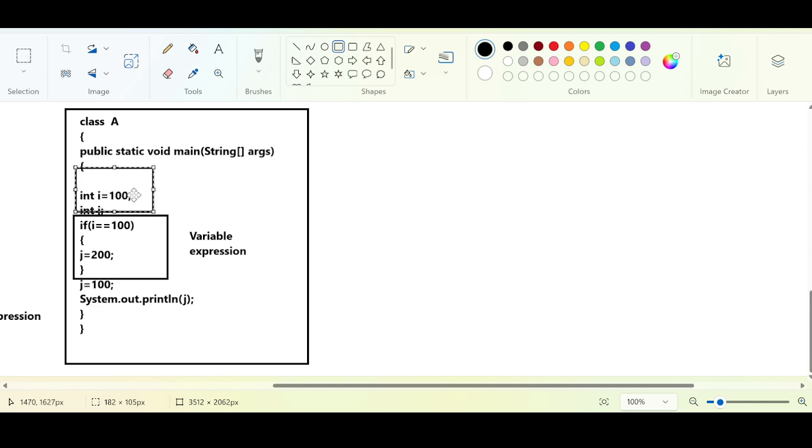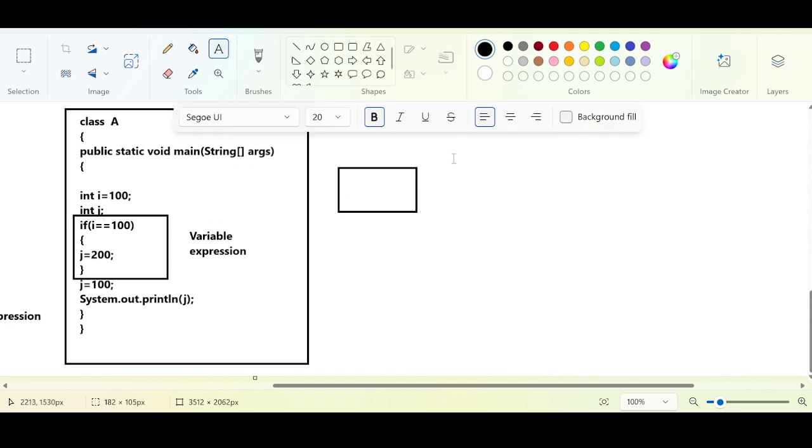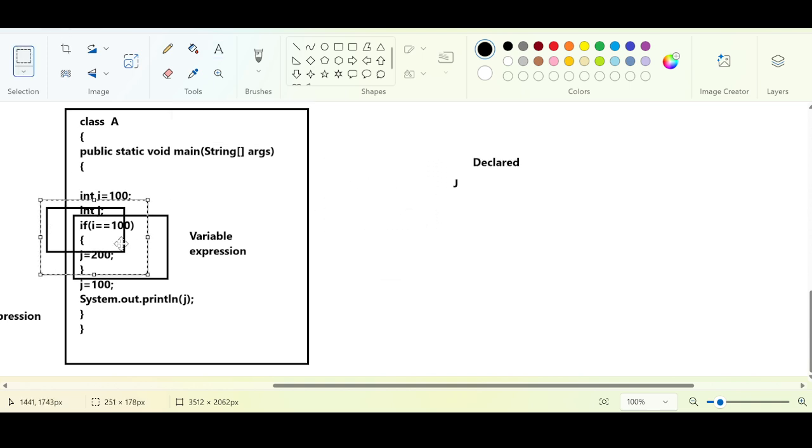Integer i equal to 100. The compiler is happy with the variable i. You have declared it and initialized it. No issues. It will move to the next line, where you have just done the declaration for j. Variable j has been declared. It will try to find if this variable j is initialized or not. But it will skip the if block. Why will it skip the if block? Because it is a variable expression. It will not see the variable j inside the if block, since it is a variable expression. The compiler will ignore the if block.